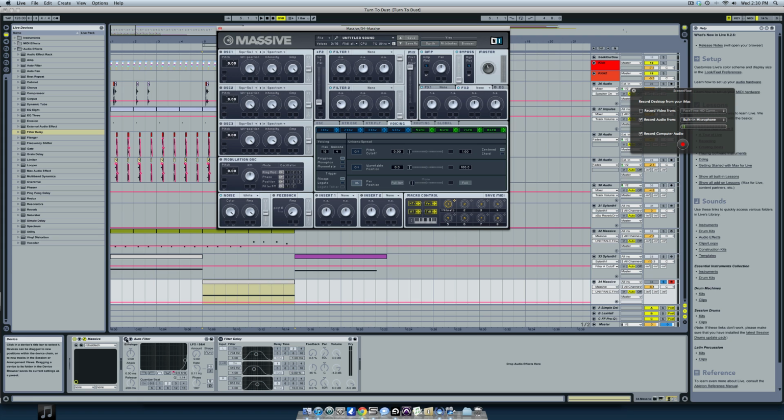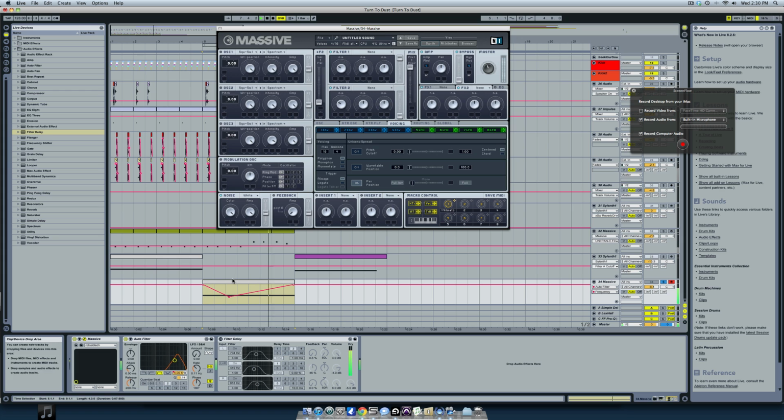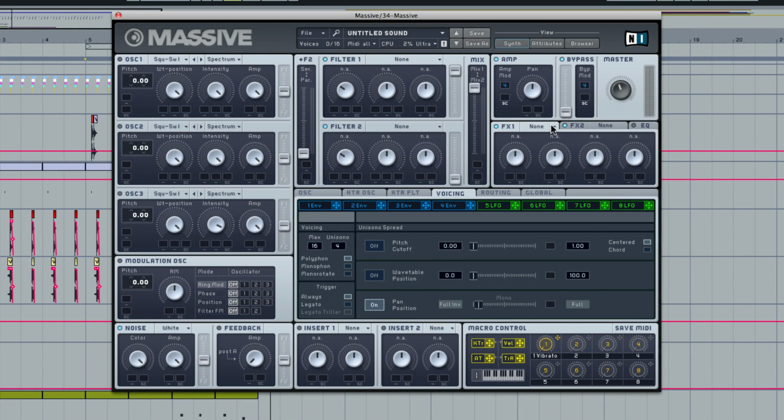Yeah, and then again, you can automate it with an auto filter. I used a bandpass filter for this one. I've already put in some automation here. So you can do that, and then get creative with your noise. There's a ton of different, endless things you can do.